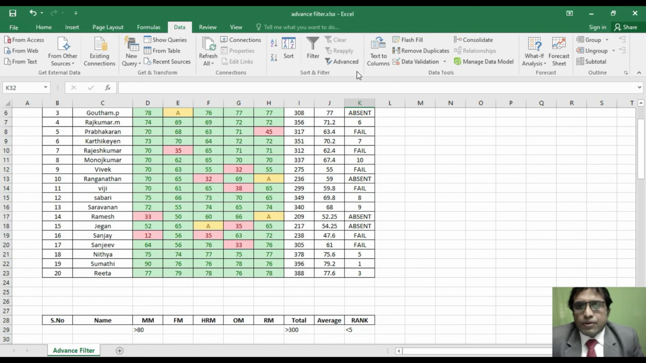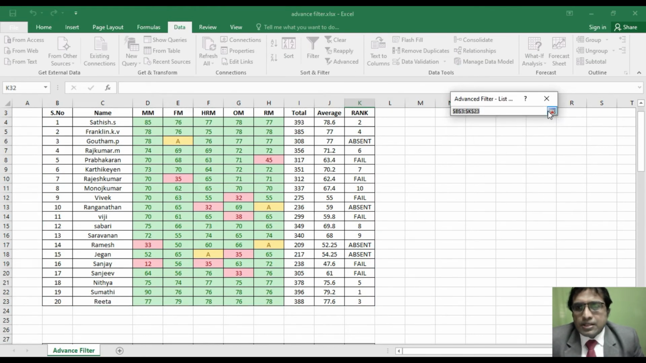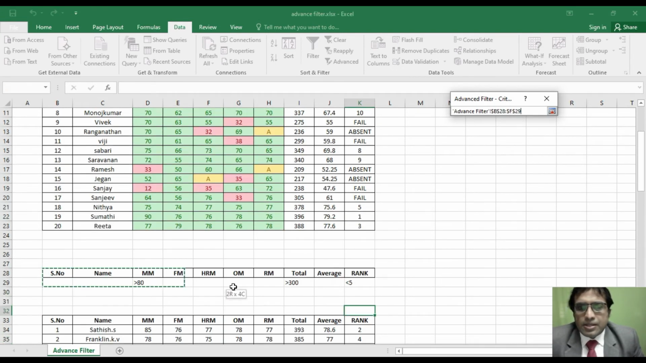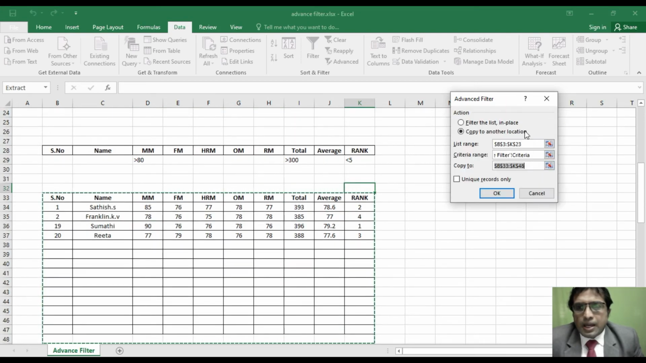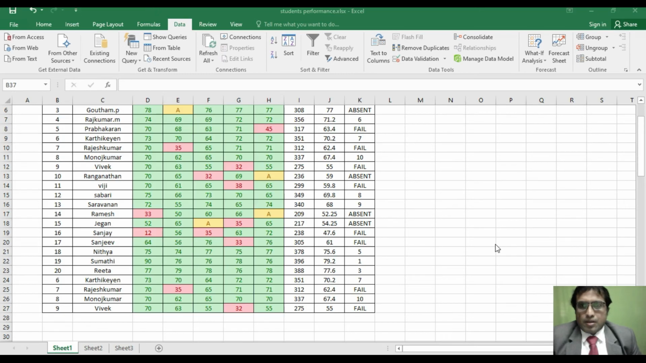So if I want to do that, click advanced, select the list range that is there, criteria range, select the criteria range, followed by copy to your new location, select that location and you click OK. Now you can see there are two students who have scored more than 80. They have scored more than 300 and their rank is less than 5.